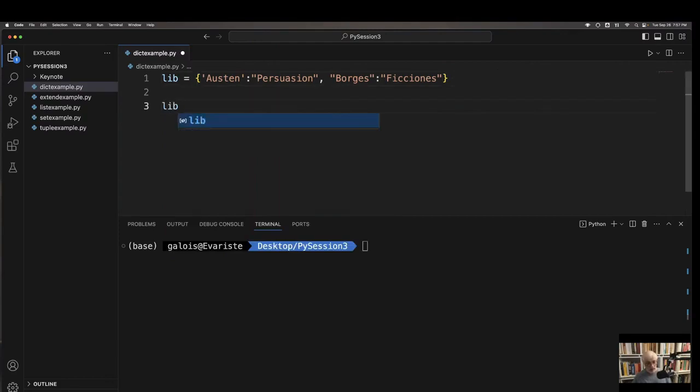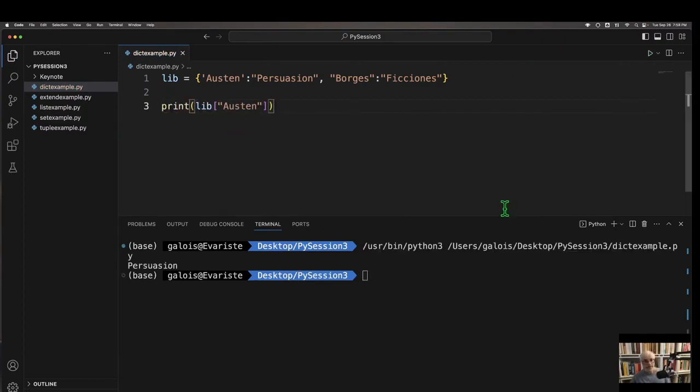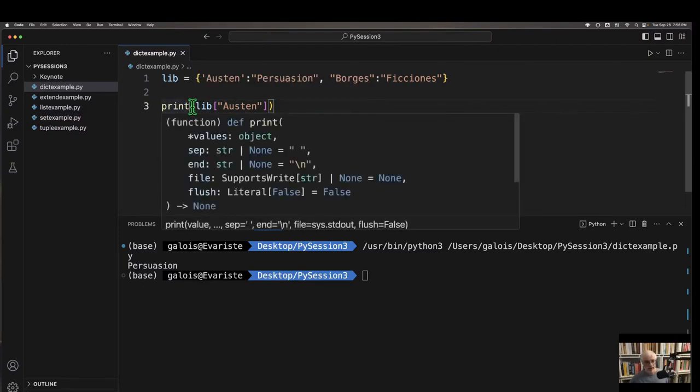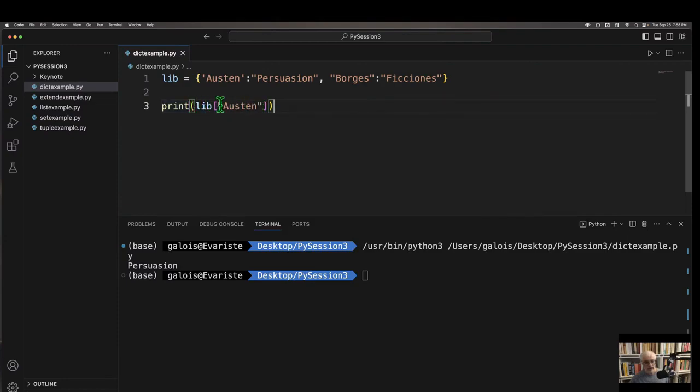Now let's, assuming I've created this dictionary called lib, let's give it a key and let's print it out. And let me run this. Okay. So we have created a dictionary. Now I'm looking up. It's a key value pair, a set of key value pairs. When I provide the dictionary the key, it returns the value, Persuasion.